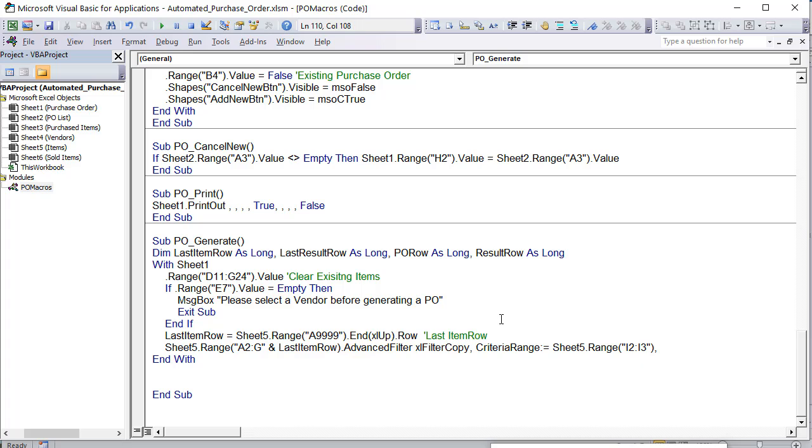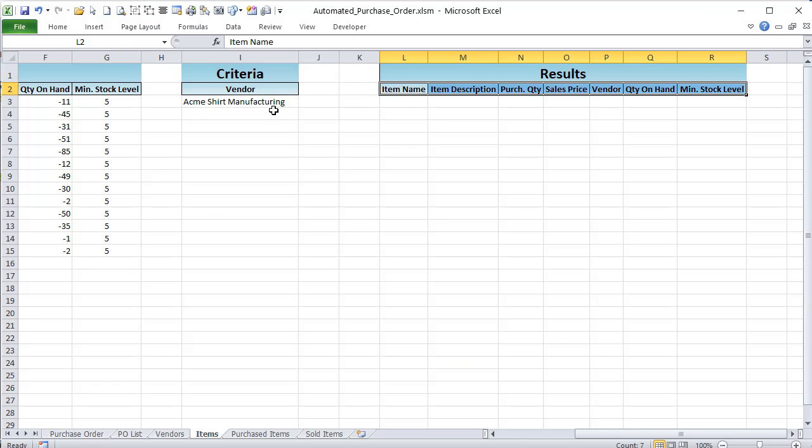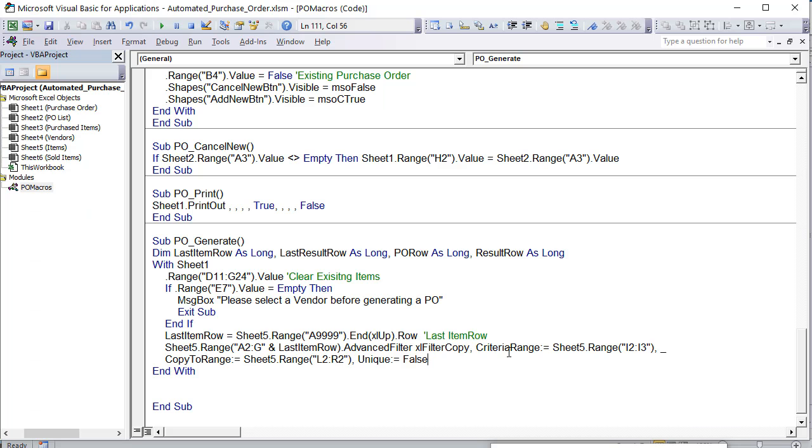And then we'll copy to, so let's go with CopyToRange. What range do we want to copy that to? CopyToRange:=Sheet5.Range("L2:R2"). We'll double check that in a second. And then Unique, we'll just go equals False again. Okay, let's double check that. Our criteria is I2 through I3, and our results are going to go L2 through R2, both on Sheet5, that's our item sheet. So that's going to run our advanced filter.